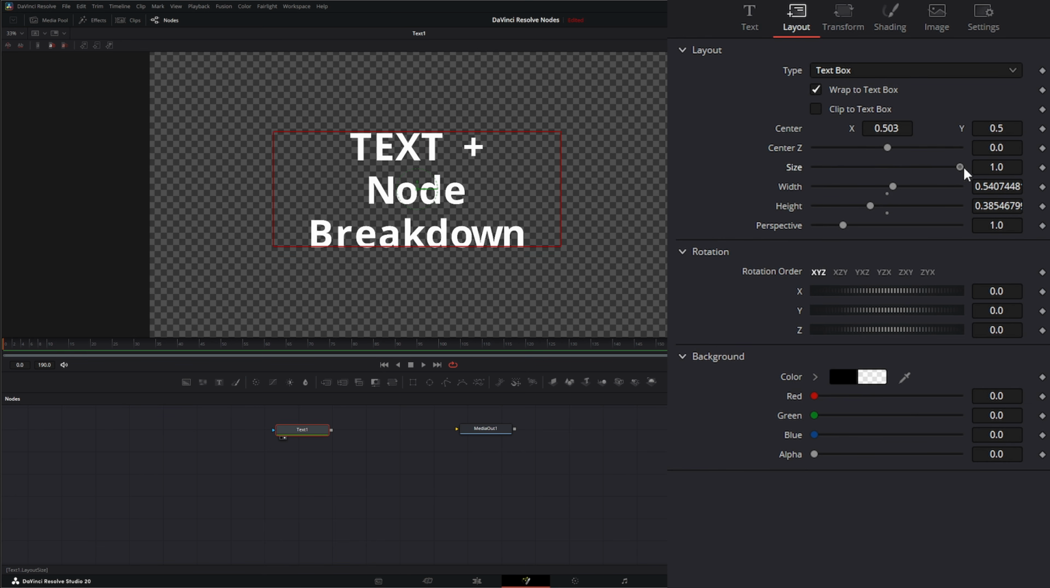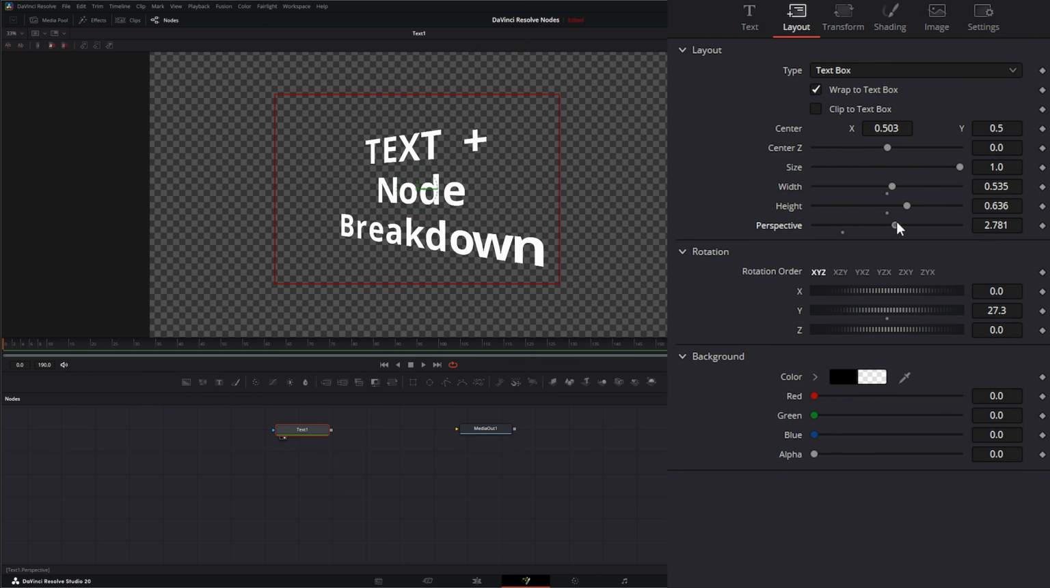We can change our size. We can change the width and the height independently. And again, if we have some rotation to it, we can change the perspective of that rotation. In our rotation and our background menus are the same.